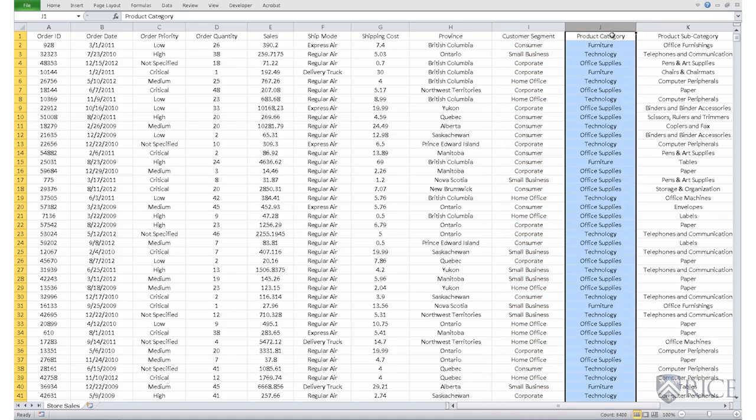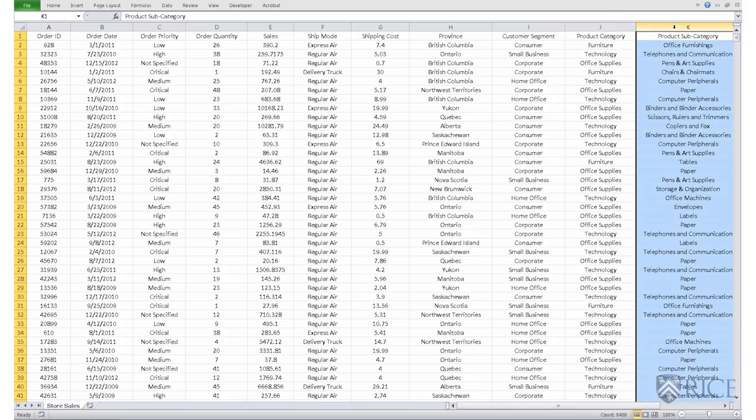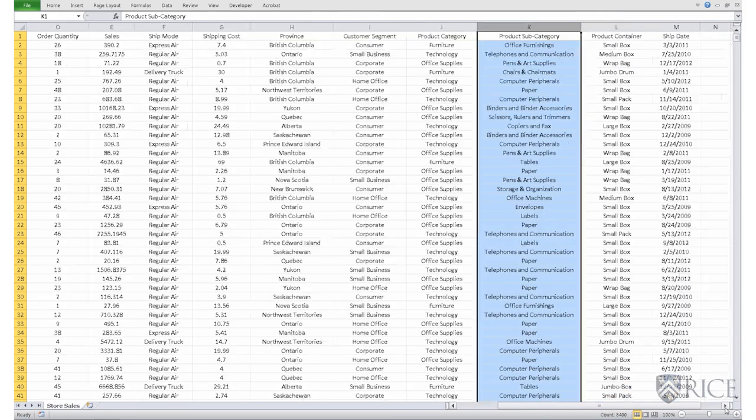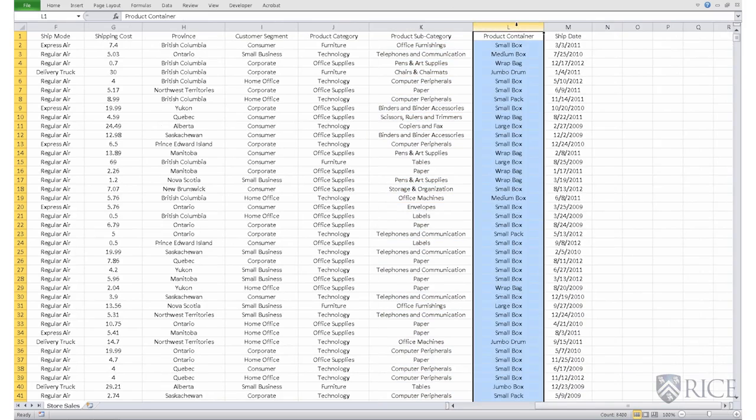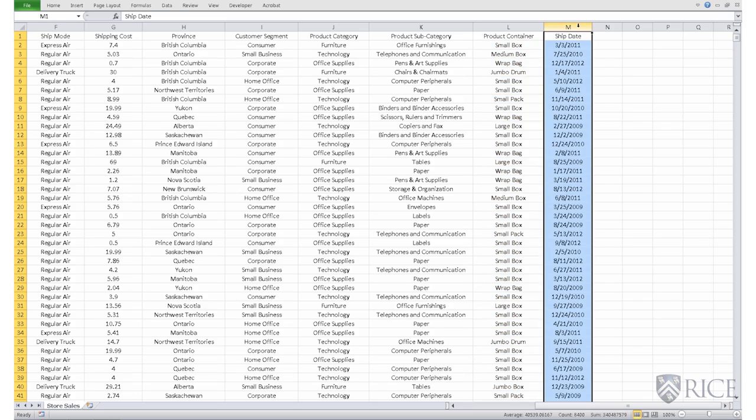The product category: there are three broad product categories, office supplies, technology products and furniture products. The subcategory within the main product category. The container in which the order is shipped, it's either a small box, a medium box, a large box, a wrap bag or a jumbo drum. And finally, the date of shipment of the product.